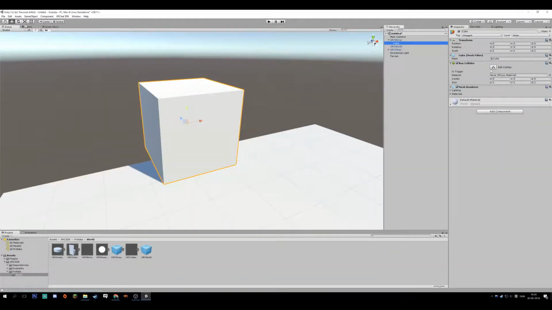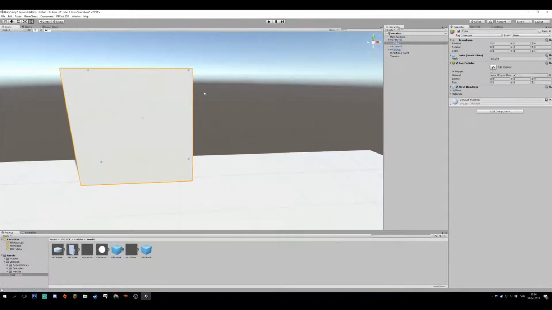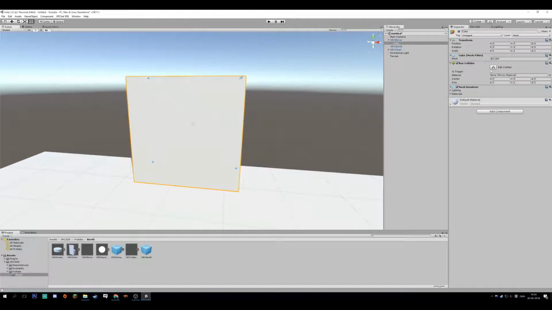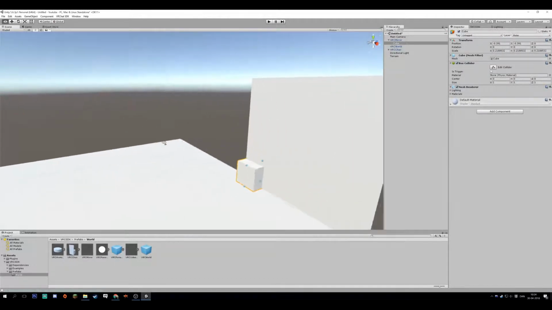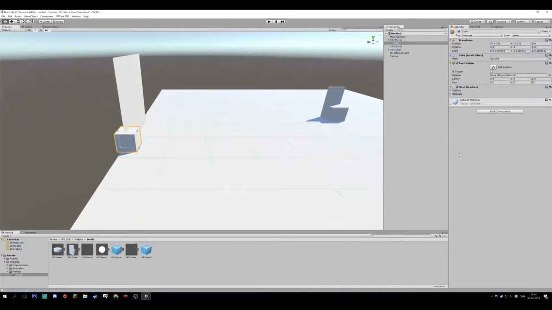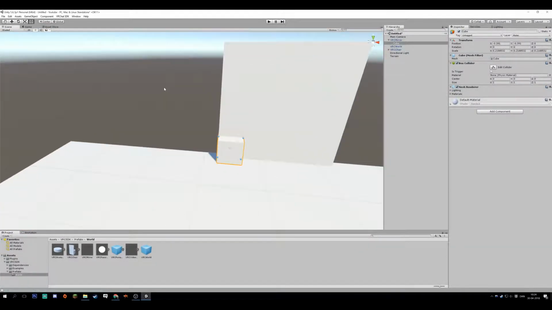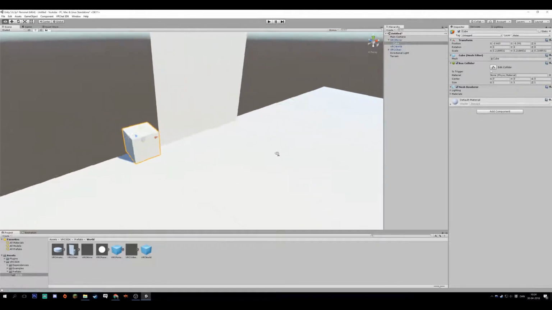This cube is slightly too big, so let's just grab this tool here by pressing T, hold shift and click on the corner and rescale it. So let's see, yeah, that's a nice cube. Press W without holding anything down to take this tool up. Now we have the cube.